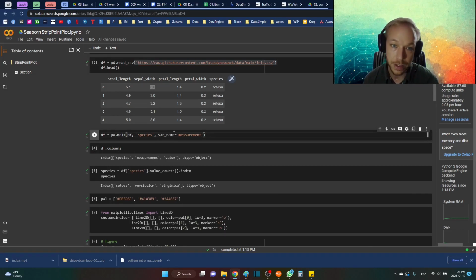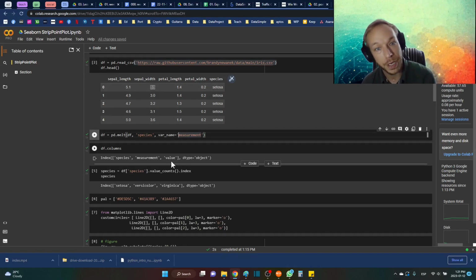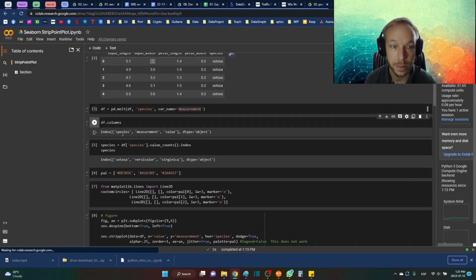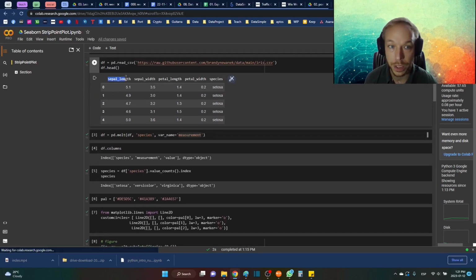So we melt it, and we're going to call the new category that we create out of these 4 columns measurements. So we have species, measurement, and then the value of these columns. The measurement column is where we put the categories of the type of measurement.